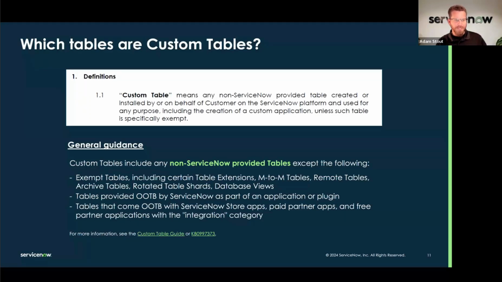Some free partner apps in the store would be a free custom table that you didn't necessarily know you created. But then again, just because everything you create has a U doesn't mean that it is going to be a custom table. So there is a slight difference between user created and custom. Effectively, a custom table is any non-ServiceNow provided table, with exceptions. That's where the difference is between user created and custom.